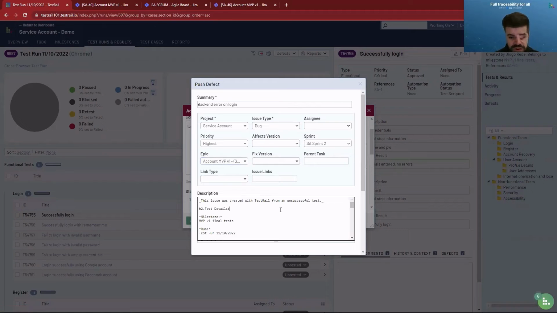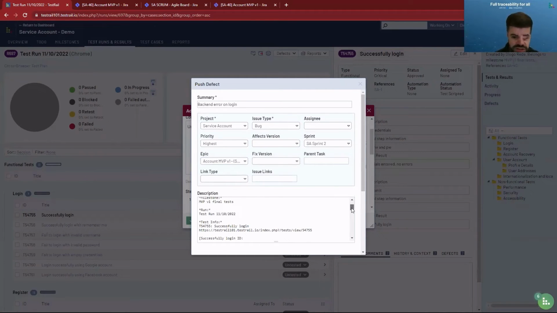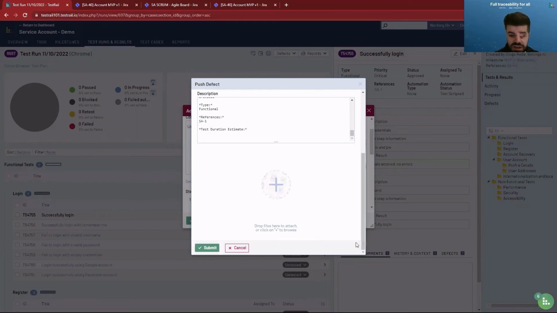There's also a predefined template on the defect, so all this information related to test information, the test steps, and case information as well, everything will be in the description. You can customize this on your administration page because it might be too much information. So feel free to do that and have it suited to your best needs. You could also attach a file that would also be attached to your defect on Jira, but right now let's just submit this defect.